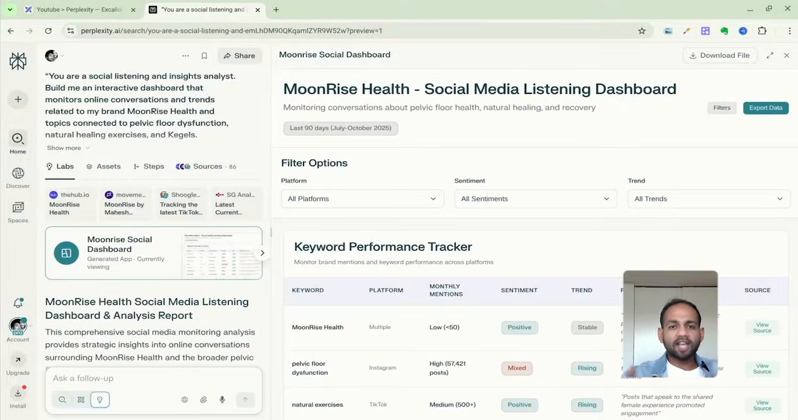So now if I have this dashboard, I can share this with my team that is running marketing or social media, and they know exactly what to focus on. And this happened in 10 minutes with a $20 subscription.